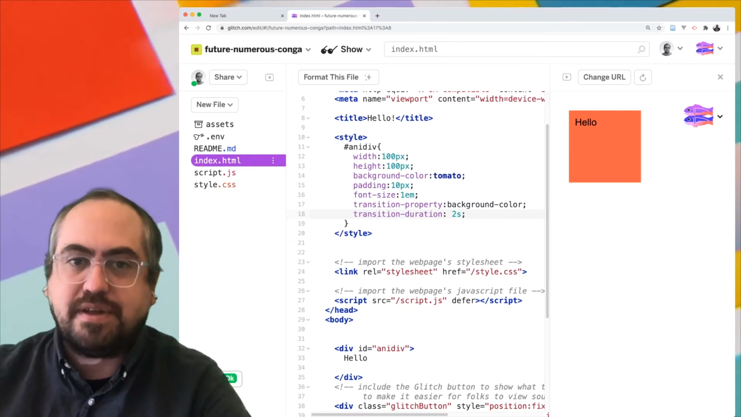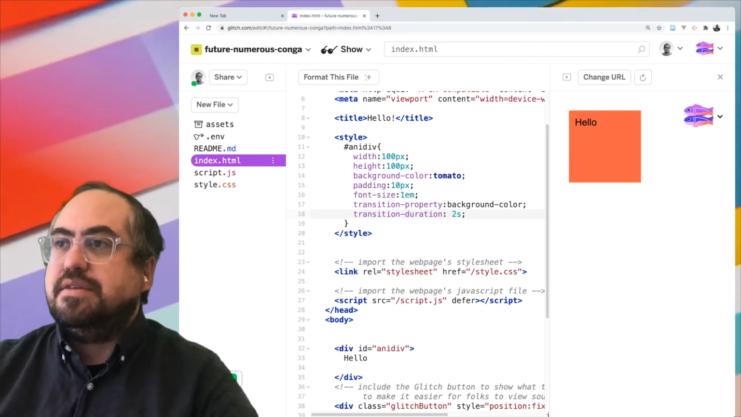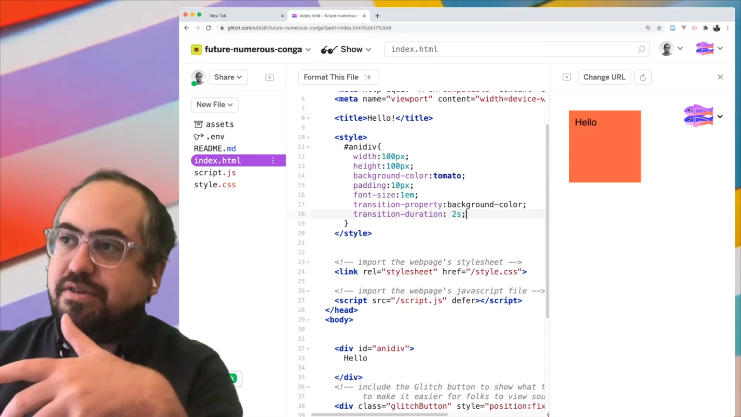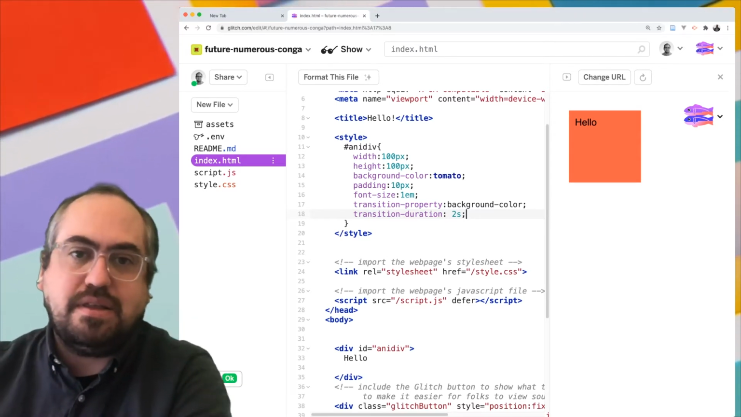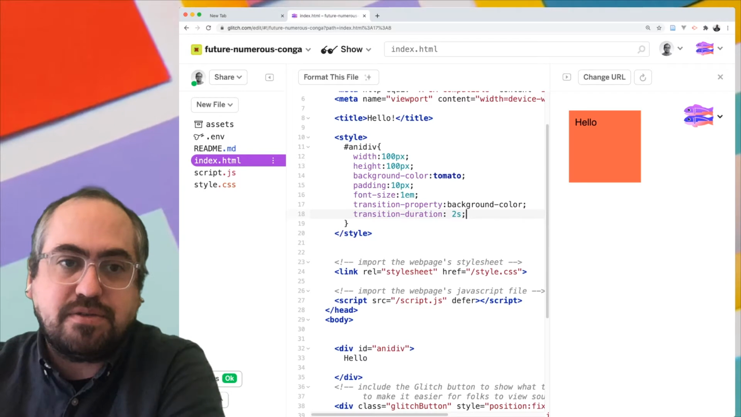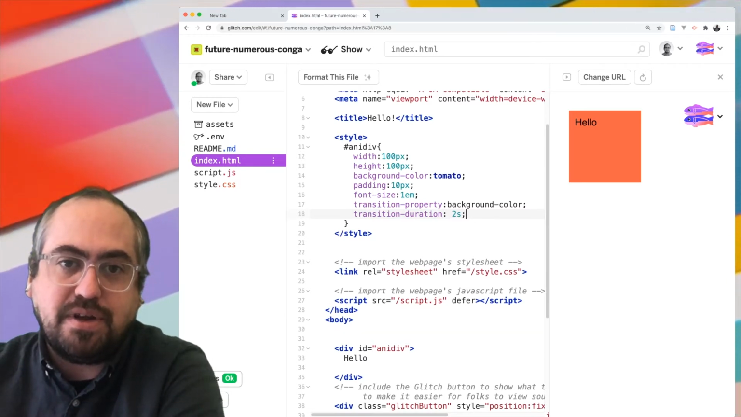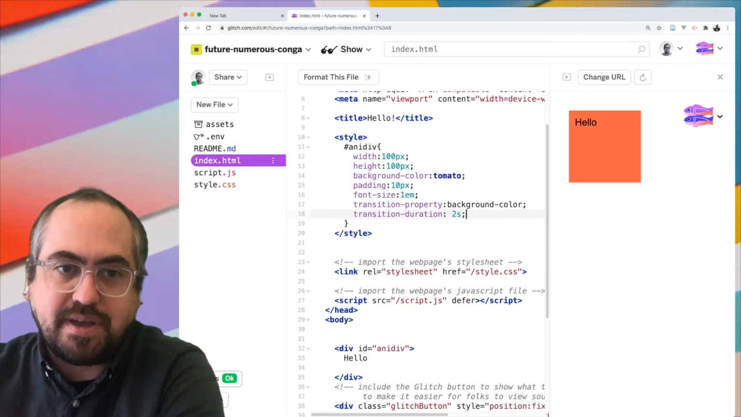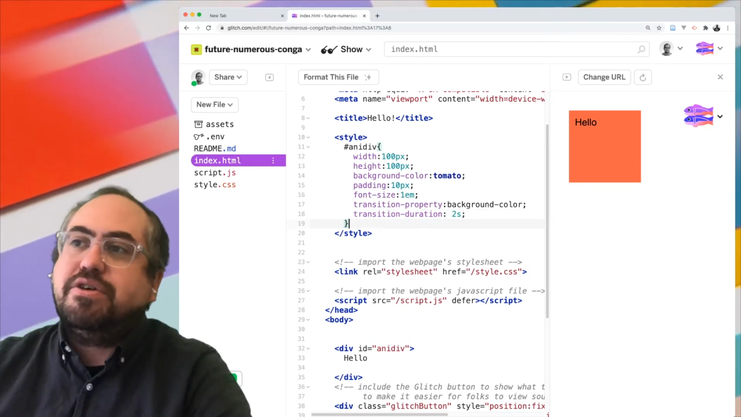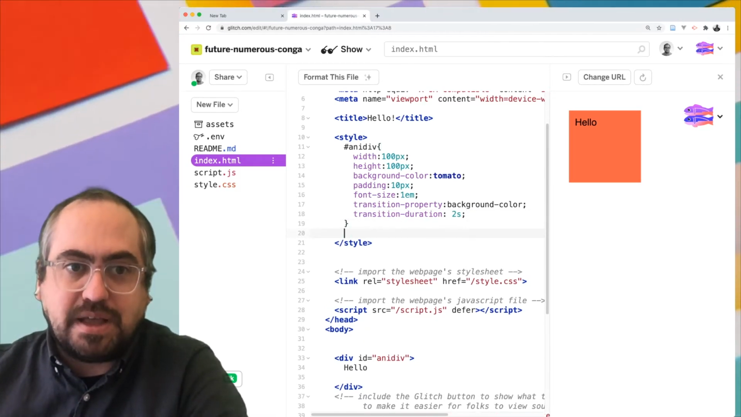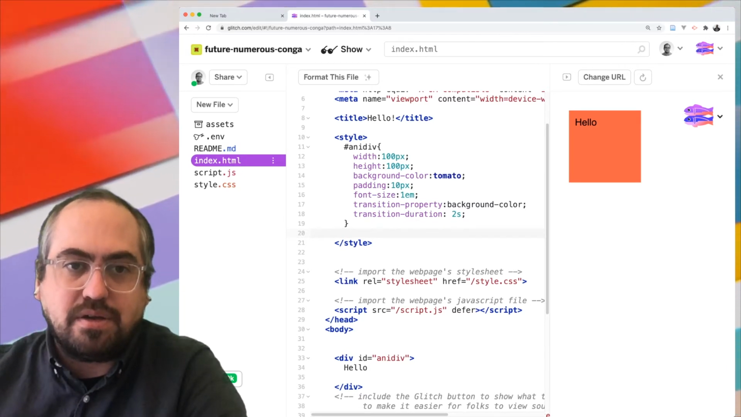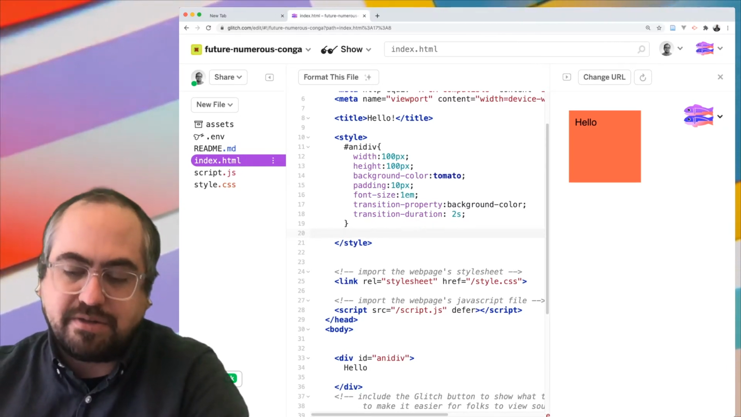So 2s, s stands for seconds. And so now, whenever the background color is changed, it's going to say, oh, I'm watching this transition property, and I know I need to transition it between the two values, but it's going to take 2 seconds. And so the only other thing we need to do is add some event that changes the background color so that we can actually see this transition.